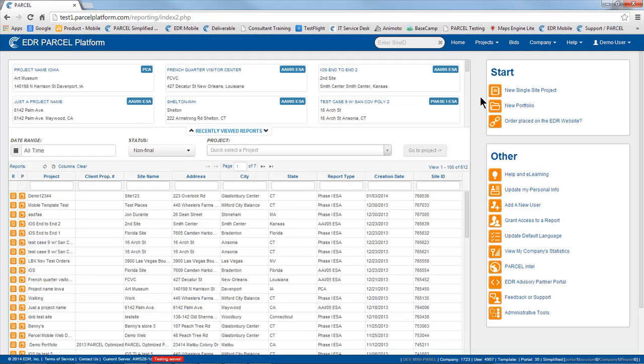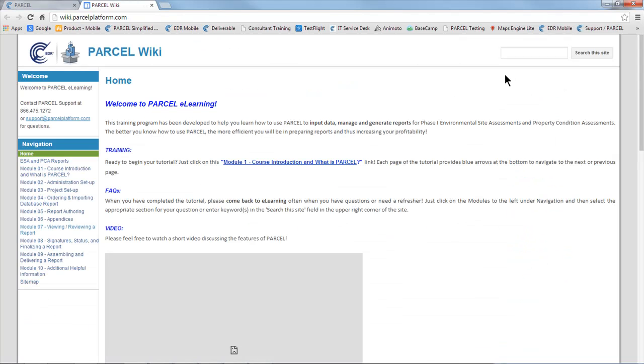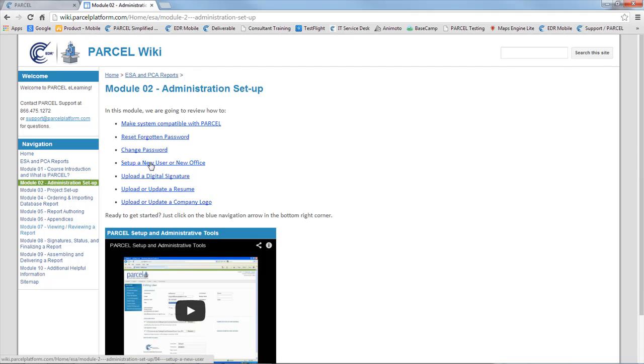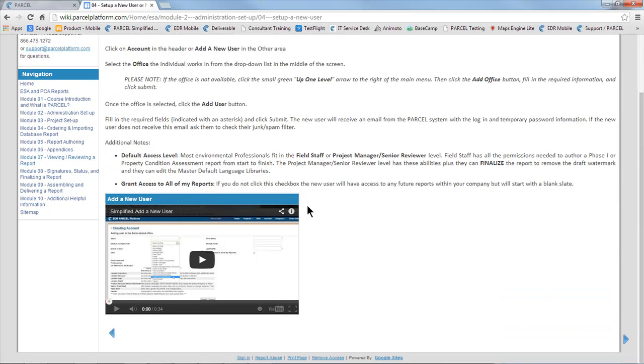The last thing I want to show you here today is our help in e-learning. This can be accessed directly here through the other feature or from any page through the help in e-learning. This is constantly being updated, but as you can see, it does walk through in modular form many of the aspects that you need to work within Parcel. If I select Administration Setup, we can go through many of the things we just talked about here today. So if I want to set up a new user or a new office, we have textual representation. A lot of times there's screenshots, and then again, quick videos to walk through.